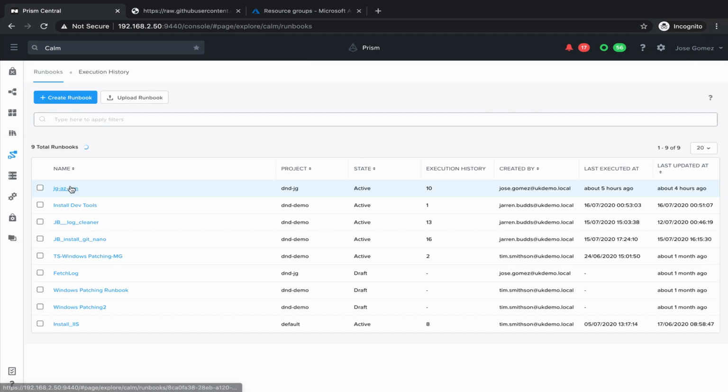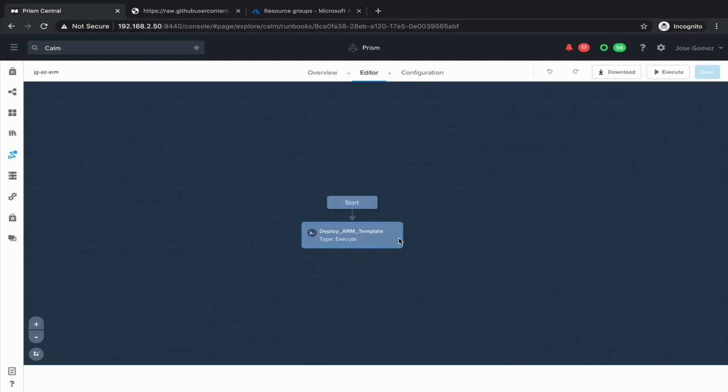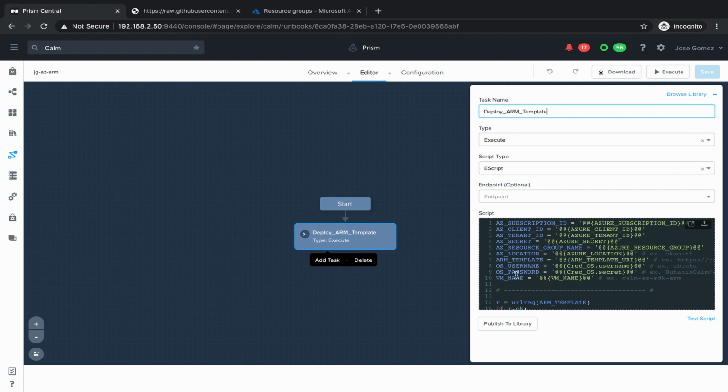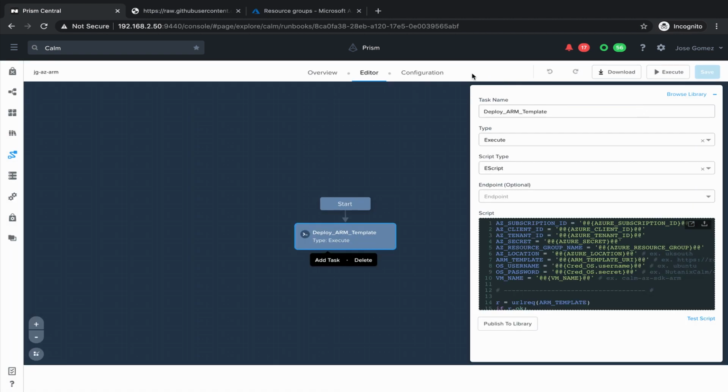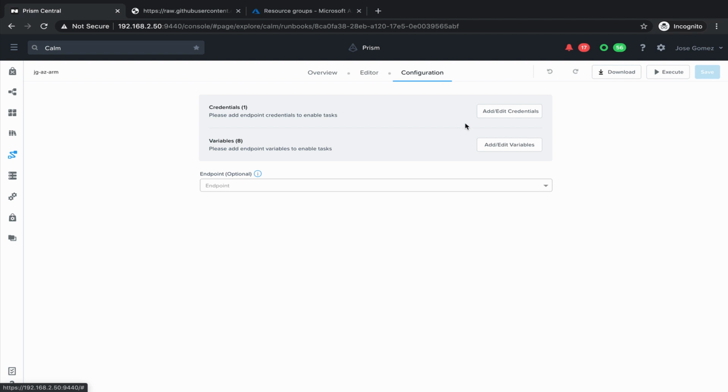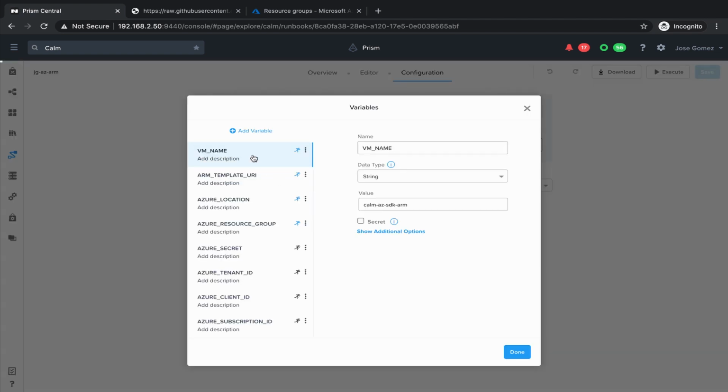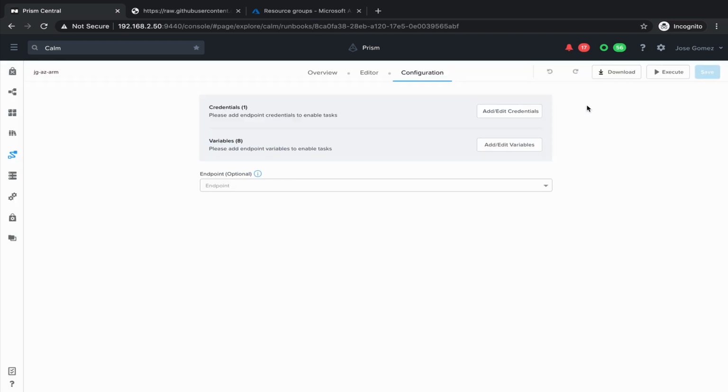Let's go back and let's see how the runbook looks like. So this is the runbook, and you can see this is the exact same script with the macros that have been already declared. If we go to configuration and variables, they are here. Now we are ready to launch this runbook. Execute.